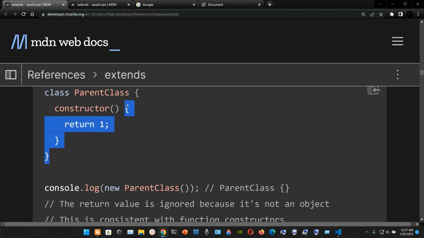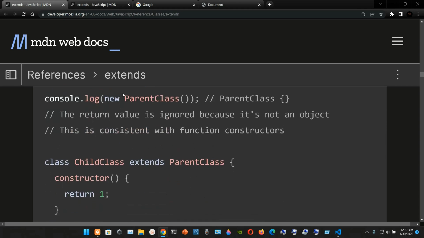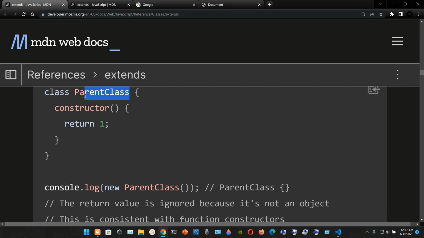So we close the curly braces of the constructor and we close the curly braces of the parent class. And now we're going to console log, and inside of the parentheses we're going to pass in the new parent class. So the name is parent class. That is the reason that we have to use the keyword new and then parent class with parentheses. We close it with a semicolon.